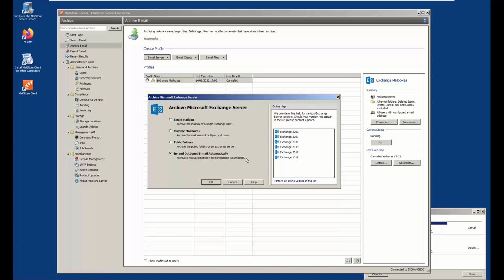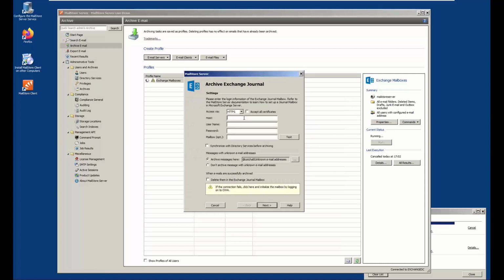So if you want to guarantee that you get everything, you need to set up inbound and outbound automatically, which ties into Exchange's journaling feature. I've got this already set up on the Exchange side, so that we can just focus on MailStore today. We do have step-by-step instructions on the website that'll walk you through this, but just like before, it does vary a little bit from Exchange version to version.